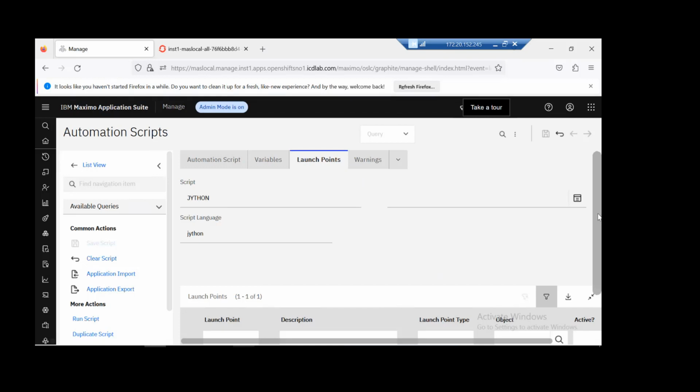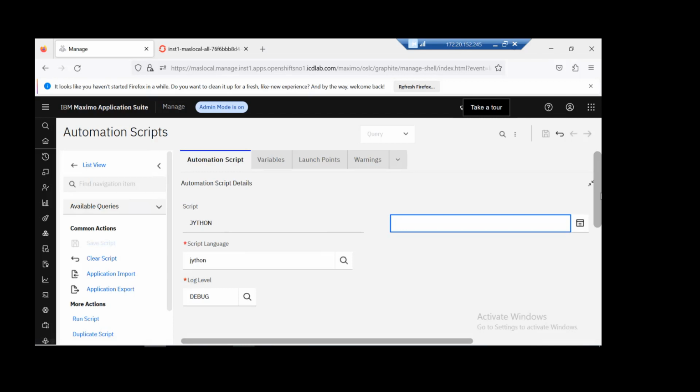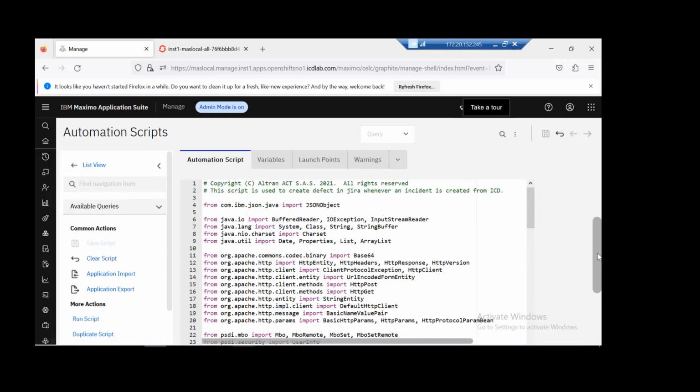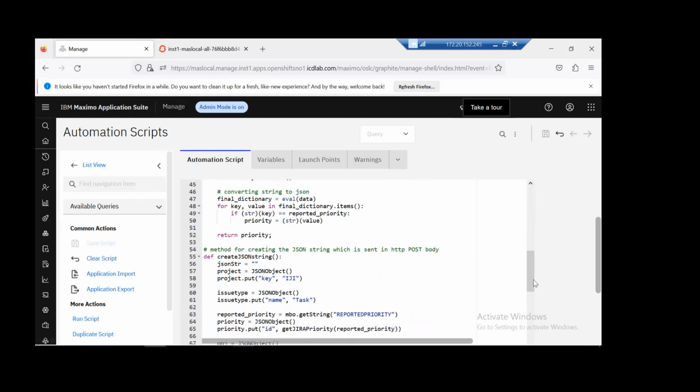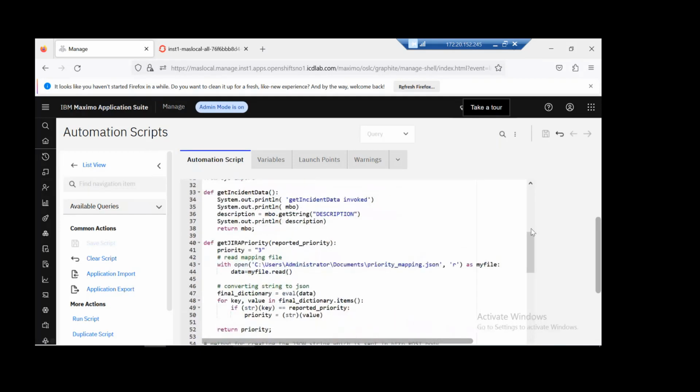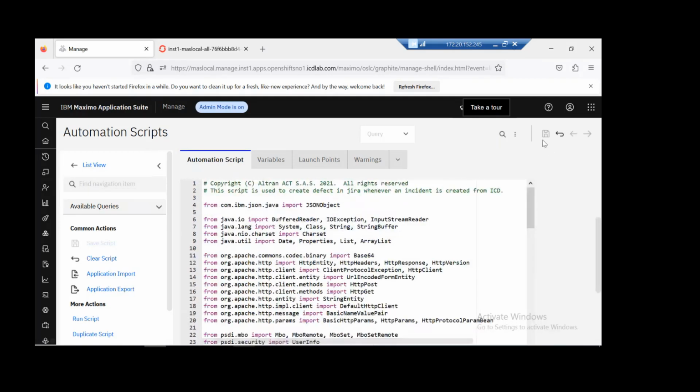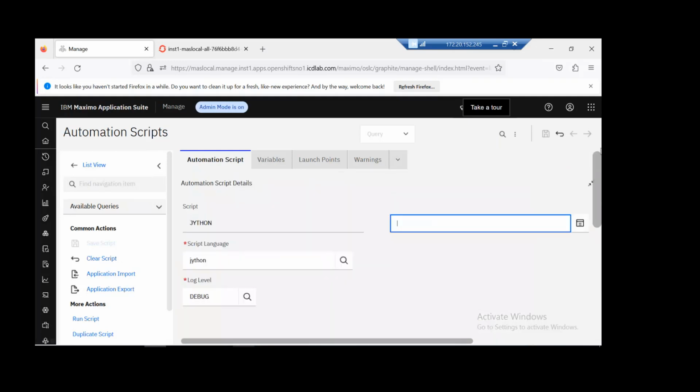Going to the automation script, go to the automation script tab here. Going down to the automation script, this is the automation script that should be entered to make this integration work. You can find this script in the MAXIMO-IT doc, from where you can simply copy over and paste the script here, and it will do its work while doing the integration, right? Script language is Jython, log level is debug. These two things should be set.